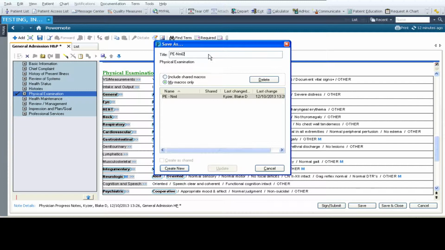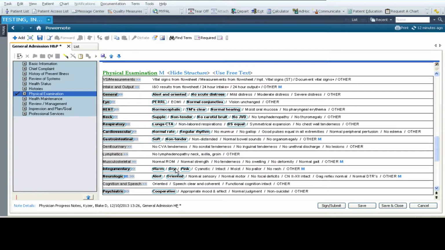Normal 2. And the title that you put in here really is just something that you need to place that's meaningful for you as an end user. It's nothing that's going to show up anywhere in the patient's chart. I'll select Create New, and now I have created that particular macro. So let me show you how you'll be able to use that in the future.